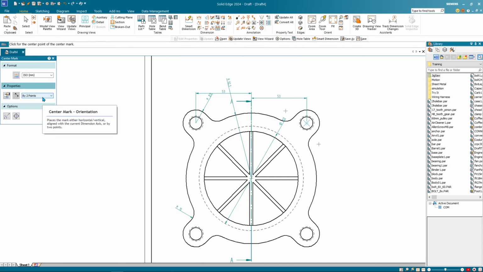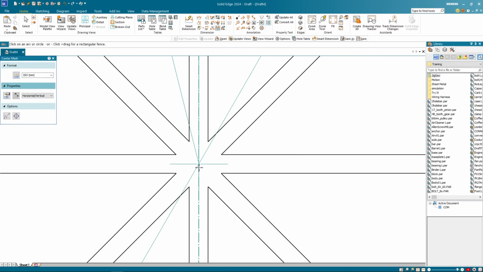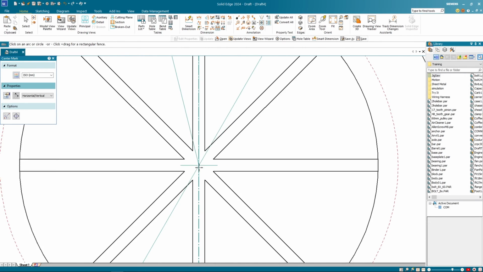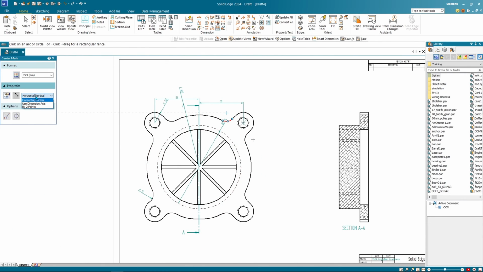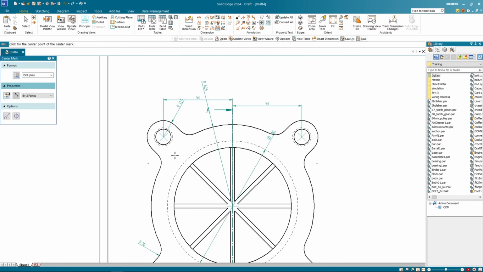The other way would be placing using the horizontal vertical. So all you do is simply select this circle, and based upon the horizontal and vertical axis, it places a center mark exactly at the center right here. So we have horizontal and by 2 points. So these are the two ways in which you can place the center mark.